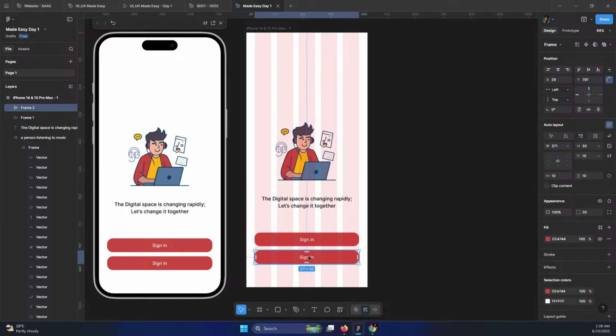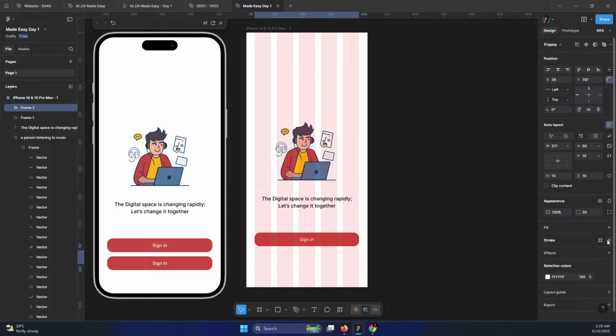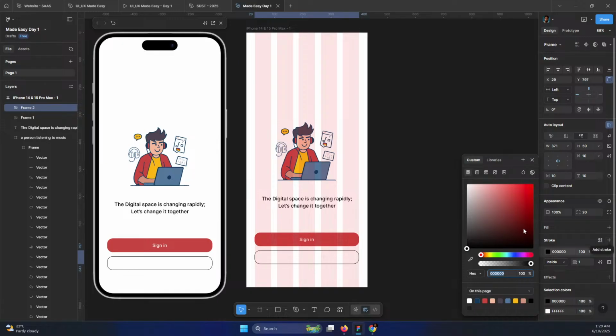So you come here and then you remove your fill. You don't want the fill, you minus the fill. You go to stroke. Now I want it to have that stroke. And then you notice that on this page, all the colors are already registered here. So you don't need to actually come here to select it again. You can actually just select it from here.